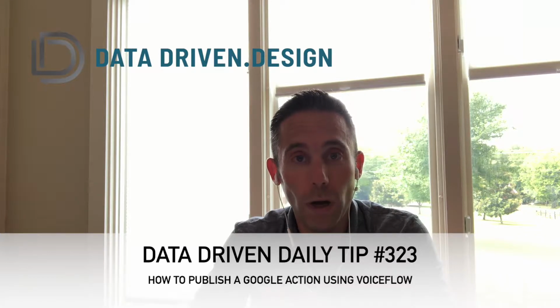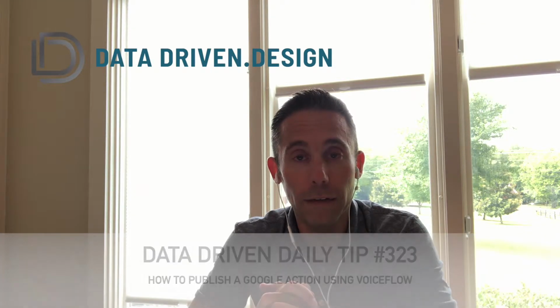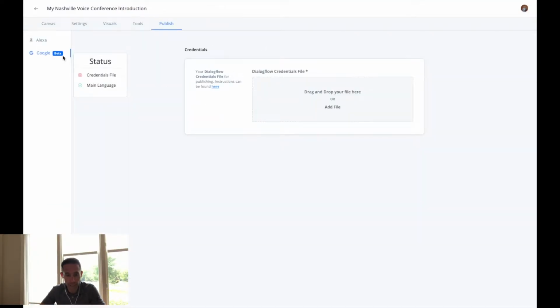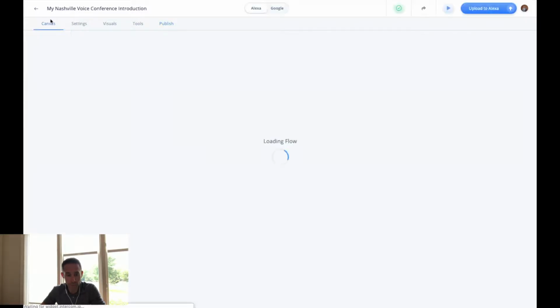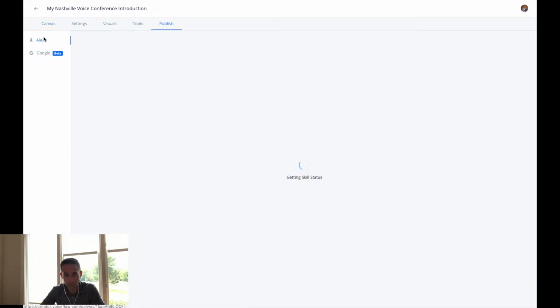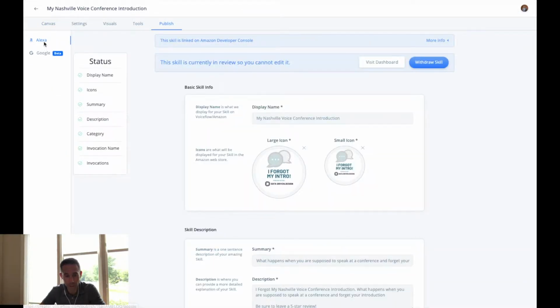And so I'm going to walk you through today how I followed the process within VoiceFlow to publish my first Google action. So the first thing you're going to do is go to the Actions console and open up your VoiceFlow console as well. You can see here on my screen that within VoiceFlow, you're going to want to switch to the Google view and then click Publish.